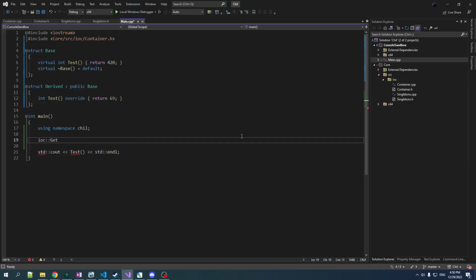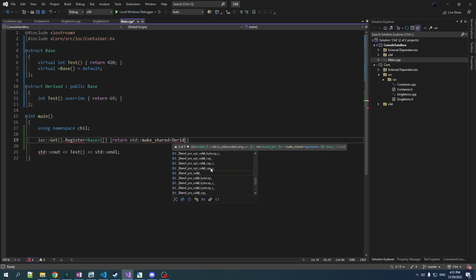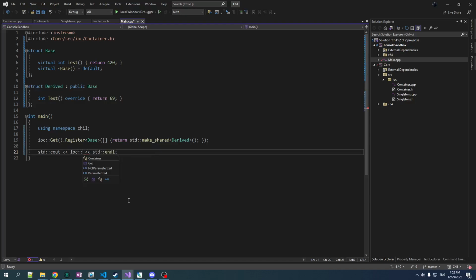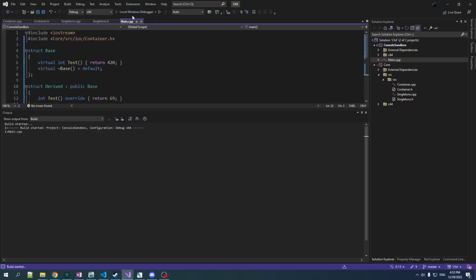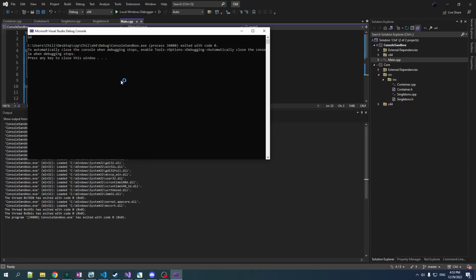And we'll get our IOC container pointer, dot, and then we want to register. So we want to register an implementation of the base interface, and this is going to return, I think I made it make_shared, although this point is certainly open for debate, a derived. And now let's test it by resolving it out. So we'll do IOC get, dot resolve, some implementation of base. And we will call test for that. And we should get out 69. Run it, see if it compiles, if I missed something. And there you go, 69. So it's all working. And there you have it.